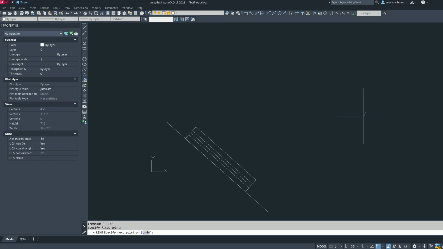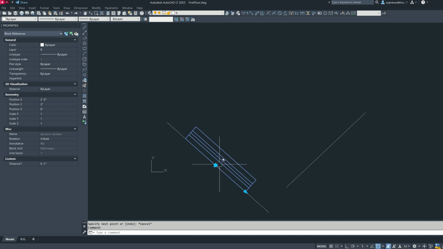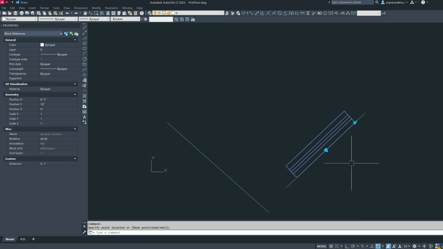Another way I can show you. This is another line, and you just want to put this window in this direction. You just have to click it and put it here, and it will flip automatically. So it's really easy. This block will help you make your window as a dynamic block in a wall.